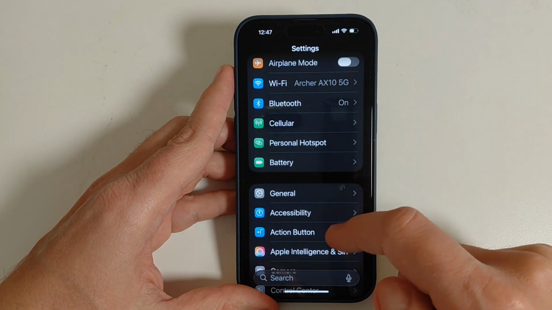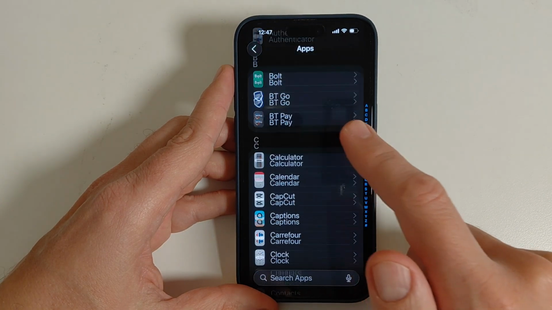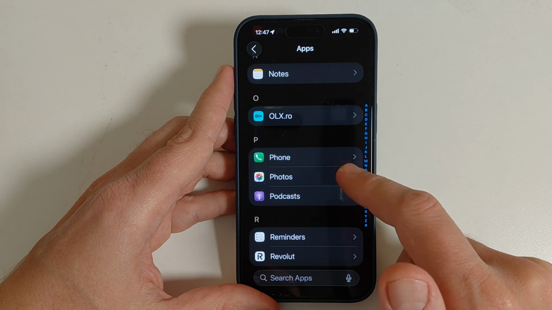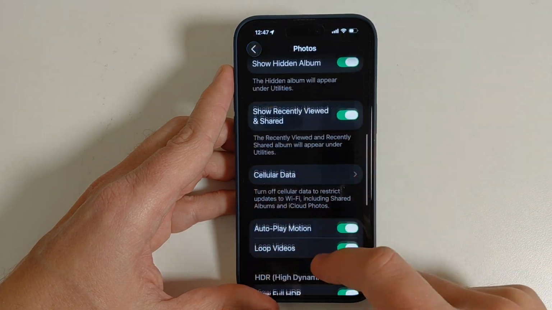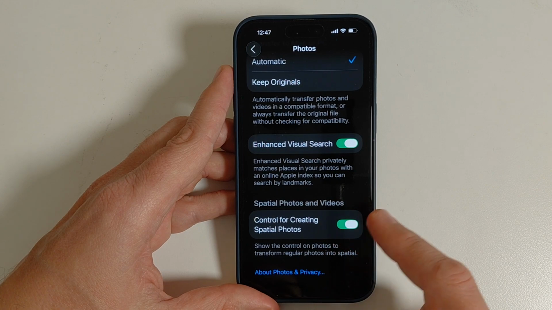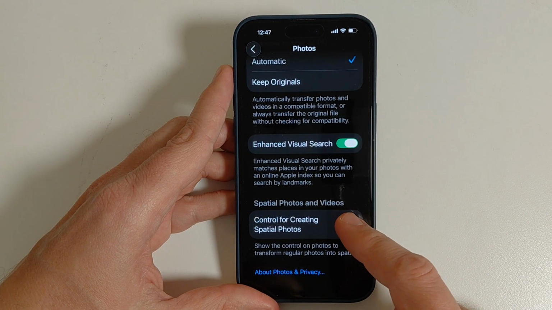to settings, and here swipe and go to apps. Here swipe again and go to photos. Here swipe and go here where you have control for creating spatial photos. So this feature needs to be enabled.